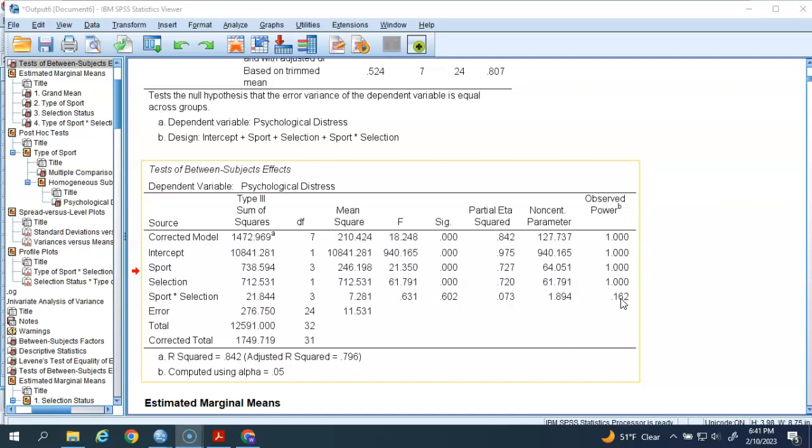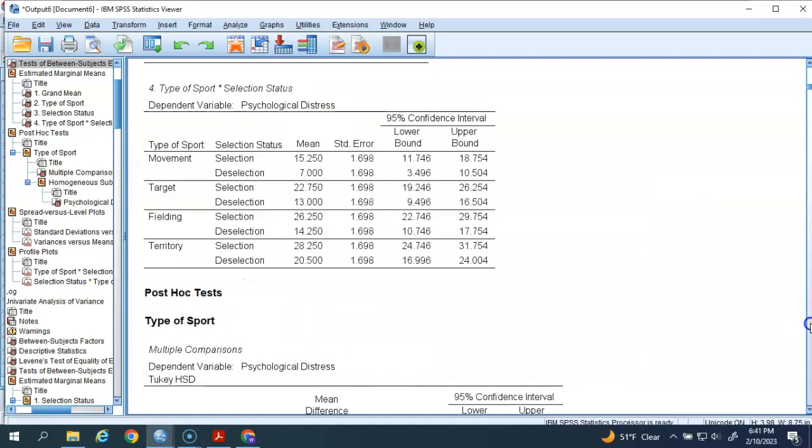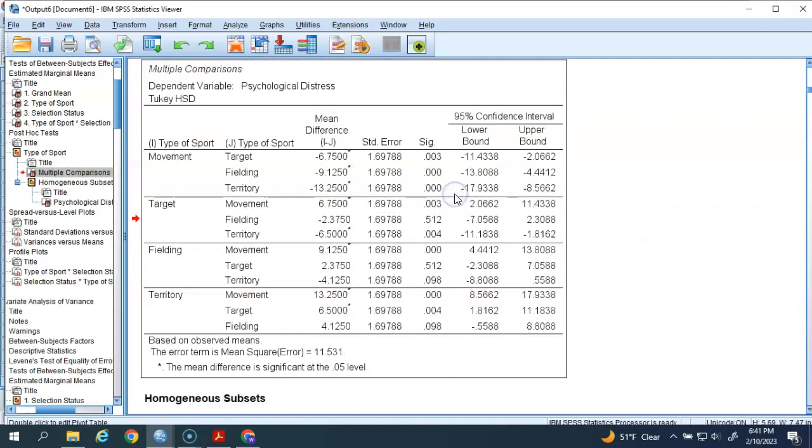And then eventually we'd bring it together and we would report some of our post hoc comparisons, whether they were at the cell level or at the group main effect level.